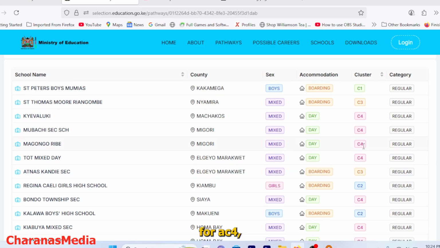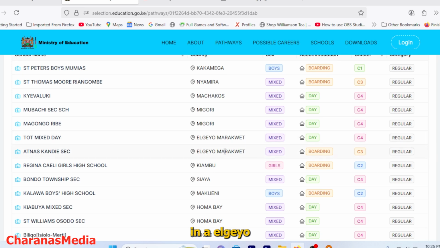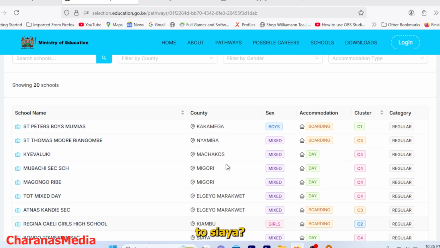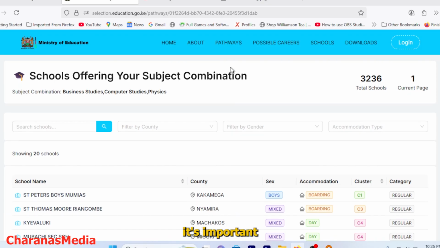But remember, for a C4, it has to be from your home sub-county because it's a day school. And therefore, if you are from Migori, then you're going to choose this day school, that is Tambachi Secondary School. You cannot choose a day school in Elgeyo Marakwet, yet you live in Siaya, because how is your child going to move from Elgeyo Marakwet to Siaya?